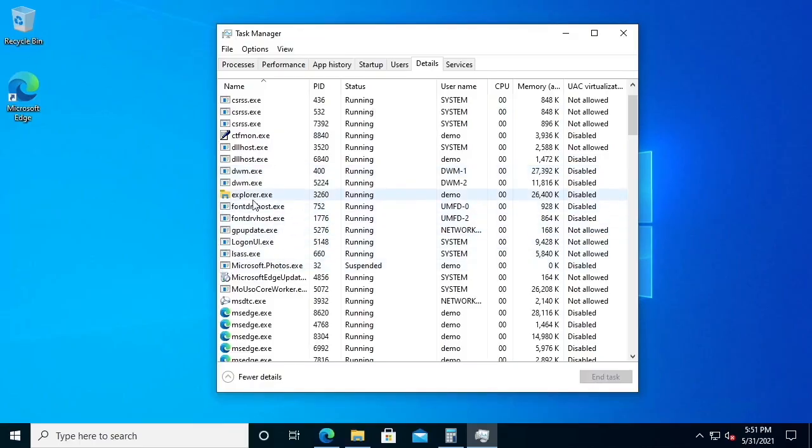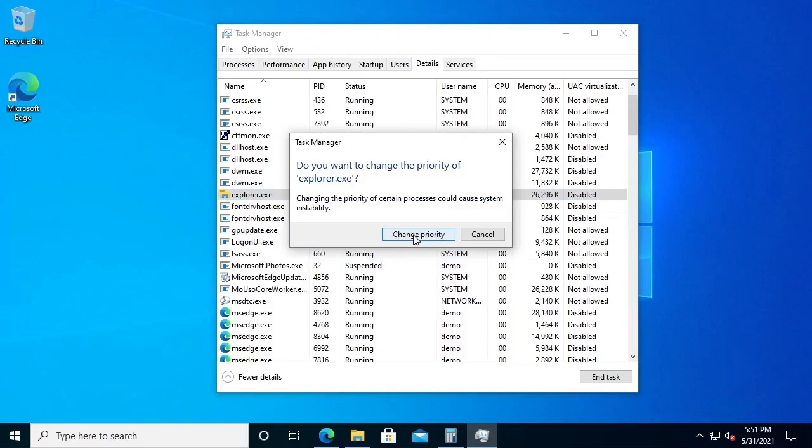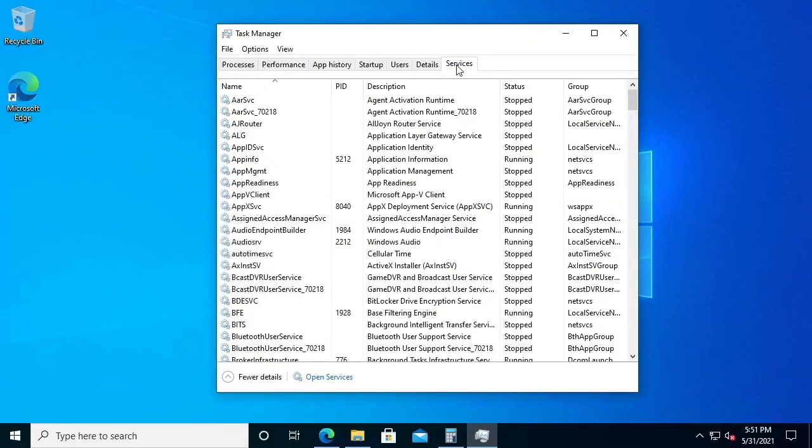For example, if you want Explorer to have a higher priority than whatever is set by default, you can right-click it and set the priority higher. You then get a dialog box asking you to confirm. We'll select Change Priority. The last tab is Services. Under here, you can see all the services running on the system.